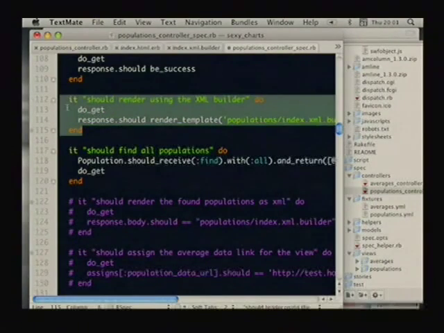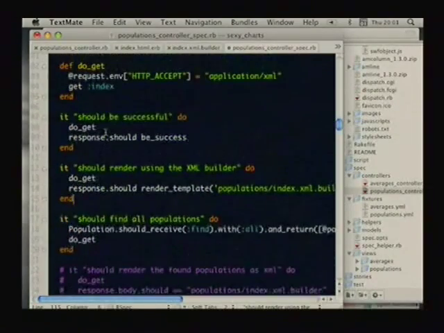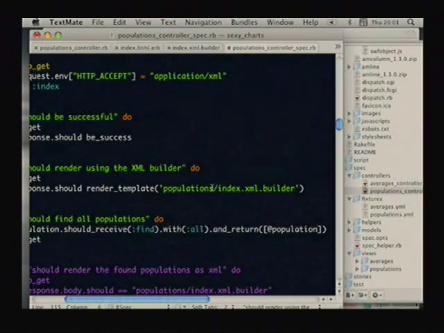I already wrote it. So I say it should render using the XML builder. I do the doGet, which is basically that up there, and I say the response should render the template populations index.xml.builder. For people who are not used to Rails 2.0 yet, we used to have builder in 1.x, and the views were called RXML. Now everything was changed a bit, and if you want to render HTML, you don't use RHTML anymore, you use HTML.erb. And for the XML, we're going to do XML.builder.